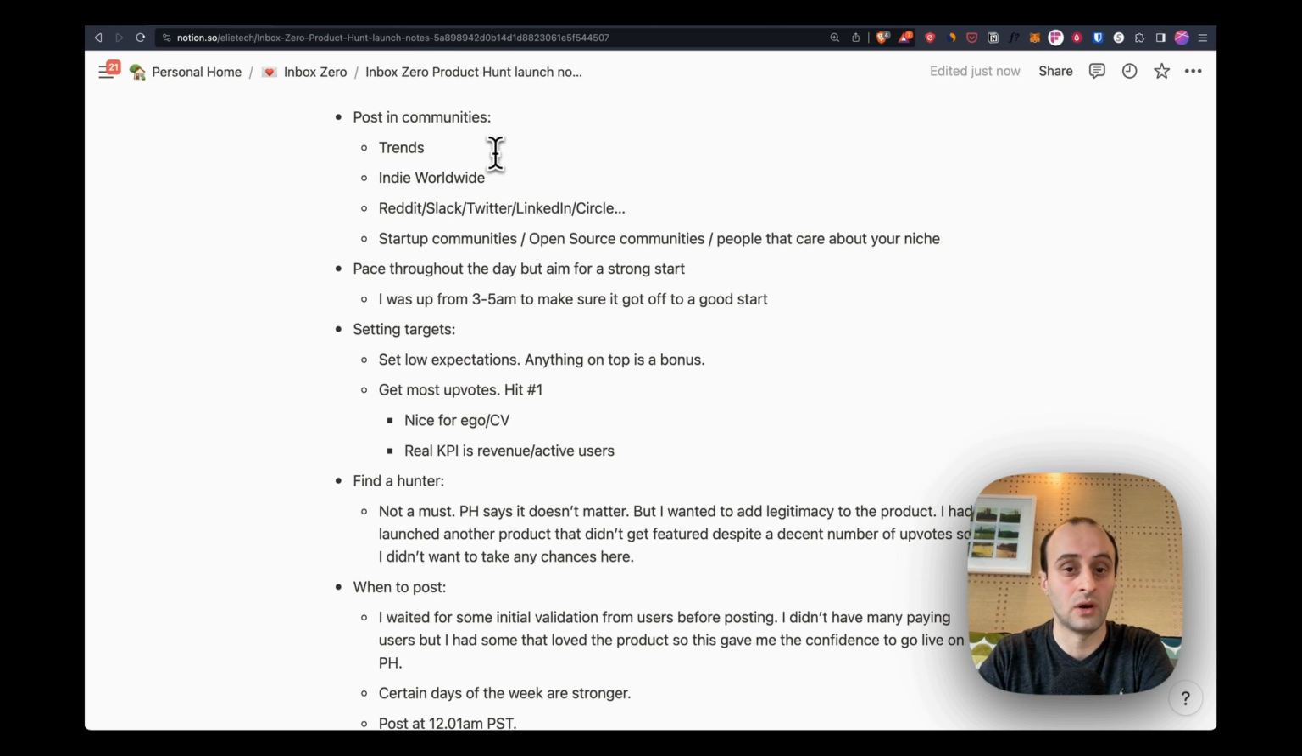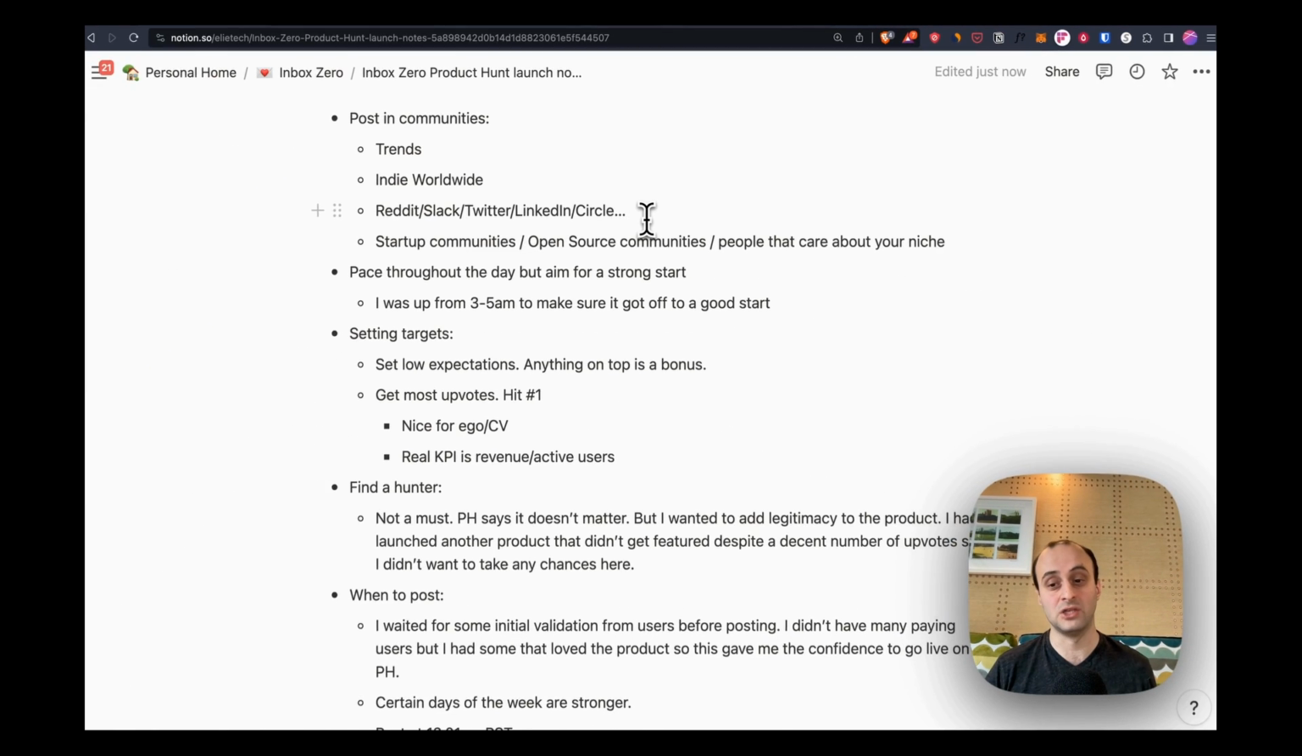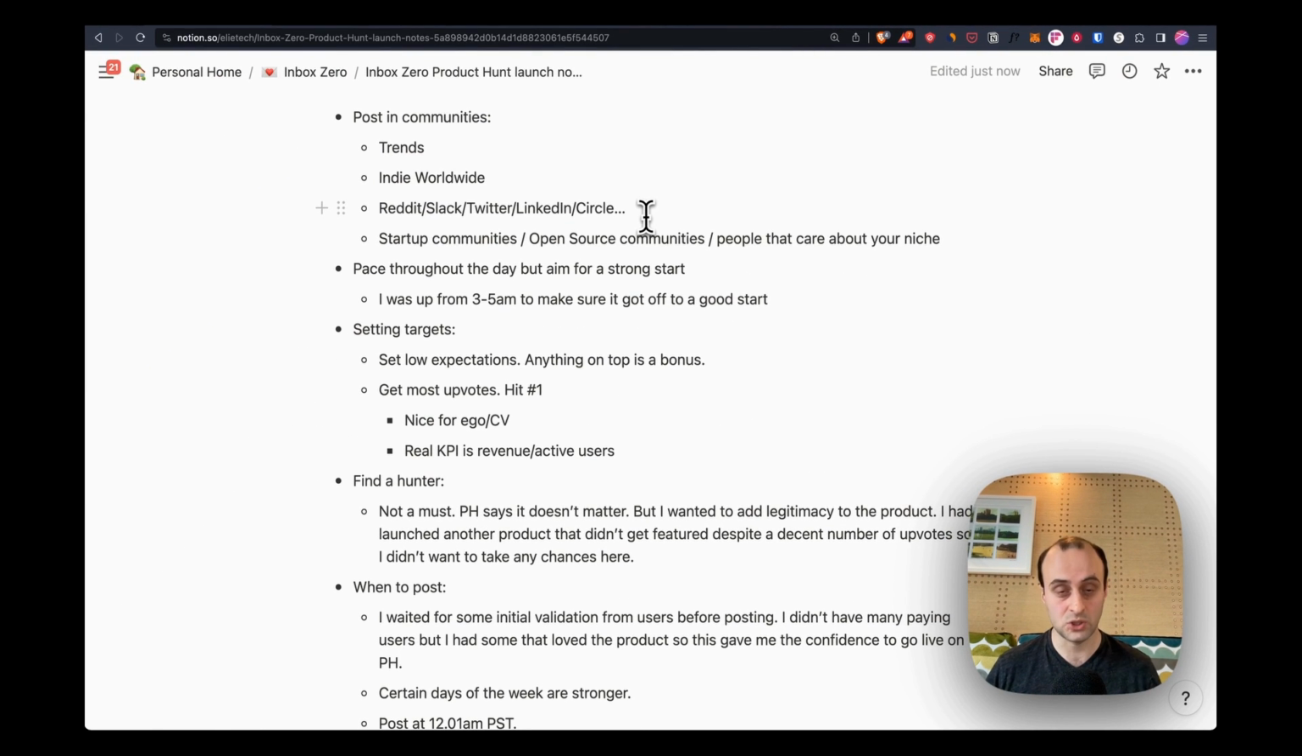I know there are tons of other online communities as well, and of course there are tons of offline communities you can network in. I'm not in these communities specifically for Product Hunt launches, but they definitely help because all these founders are on Product Hunt, because they've all put their own products on there as well. Other places to post are Reddit, Slack groups, Discord, Twitter, LinkedIn, Circle, and so on.